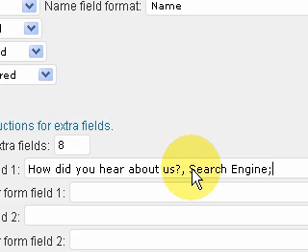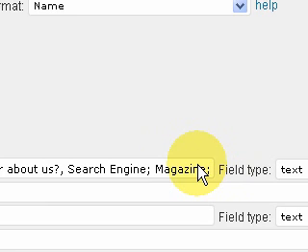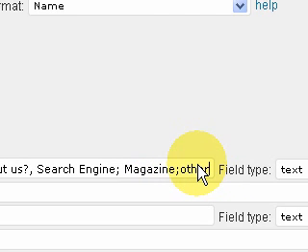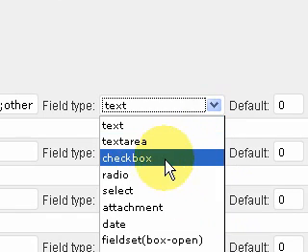The next option we have to precede with a semicolon, so we follow search engine with a semicolon and enter the next choice. We can put in there magazine, followed by another semicolon because there's another choice, and this one will be other. And because other will be the last, there won't be any need for another semicolon. And the next thing we do is choose select, because we're going to be using select for this option.